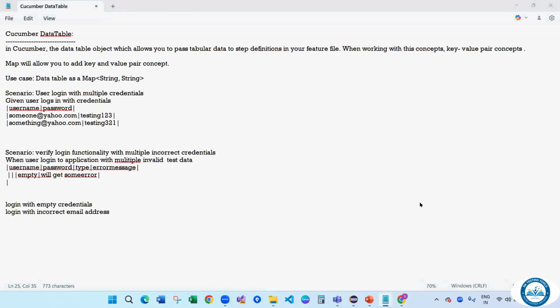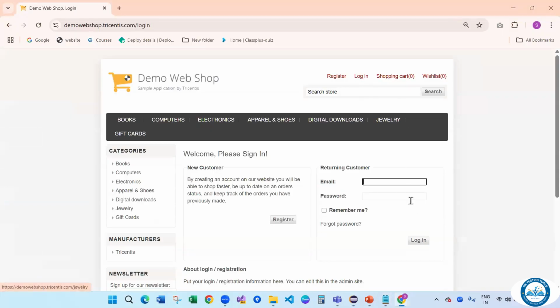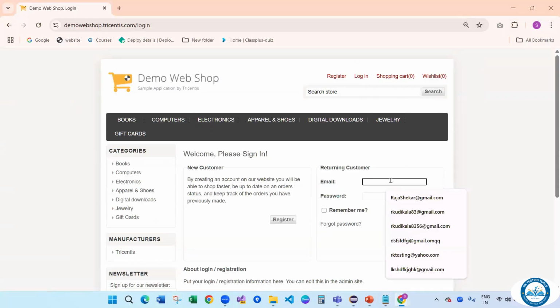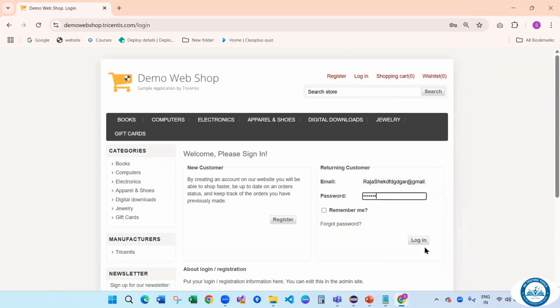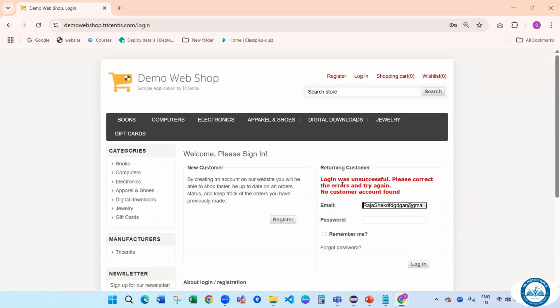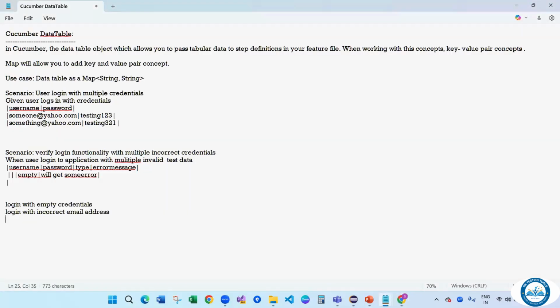What is this? Next one, I'm going to enter invalid credentials. Example, this is completely invalid credentials. Okay, so login was unsuccessful. No customer found. Please correct the errors and try again. No customer account found. This is the incorrect login credentials. Login with incorrect login.